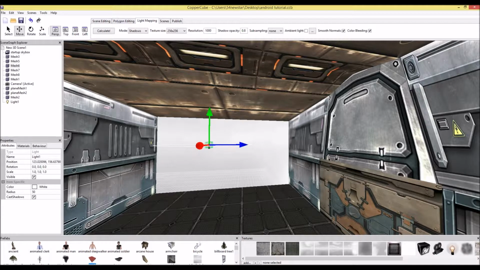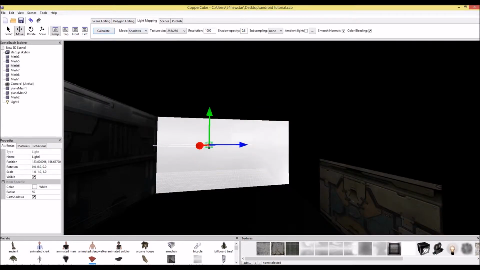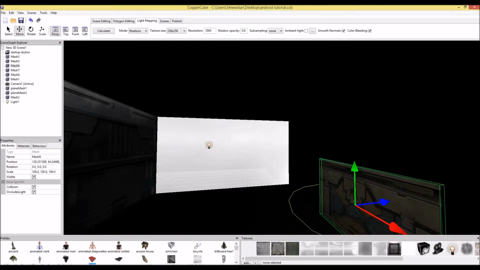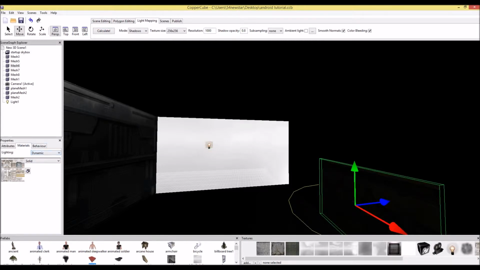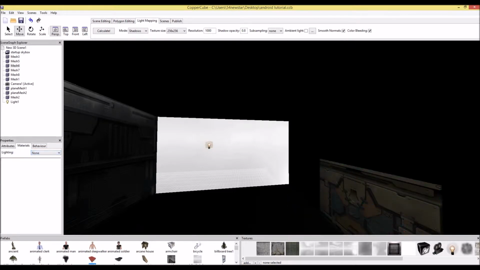So what we're going to do is go into light mapping. We want the texture size. We could go straight up to 1024 texture maps and all that stuff, but I kind of don't want to push devices like crazy. Materials, so we're going to go, let's see, static.